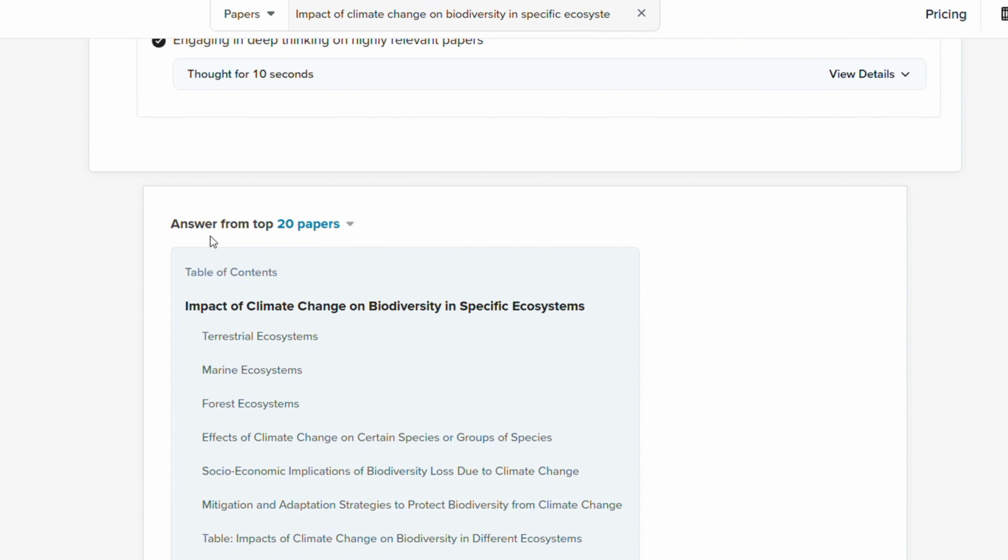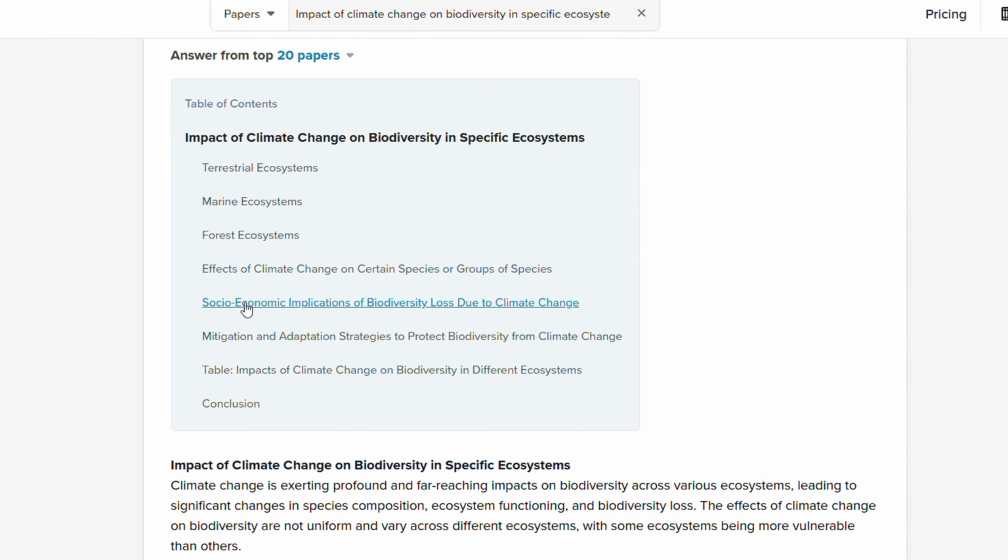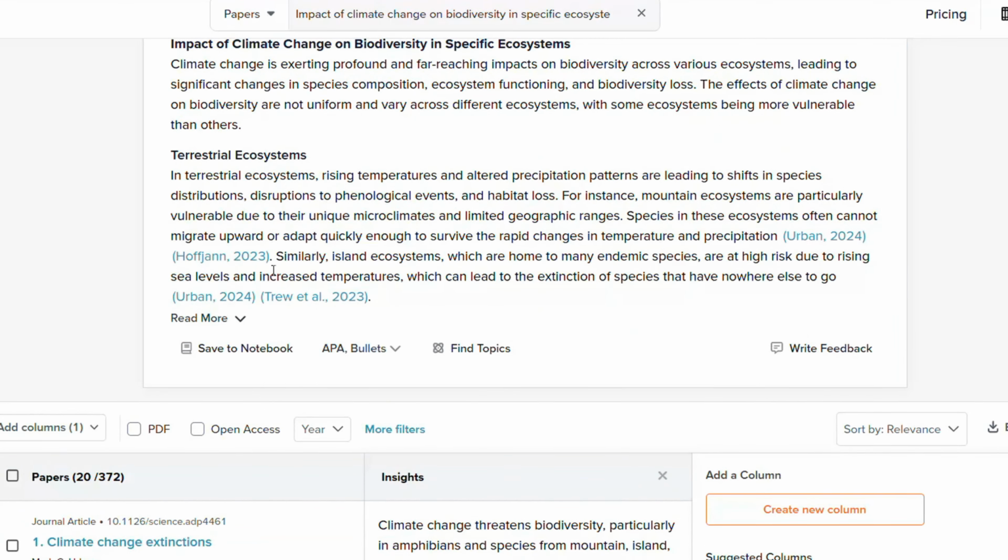So here you can see, for example, these are answers from top 20 pages, and it shows all of this information. And if you scroll down, you will see at the bottom where it says write feedback, APA bullet, find topics, and it also says save to notebook. And you can just simply click on save to notebook.